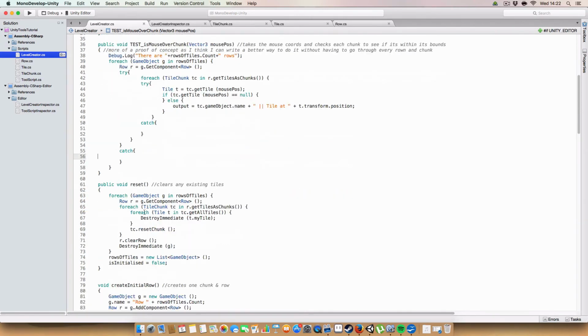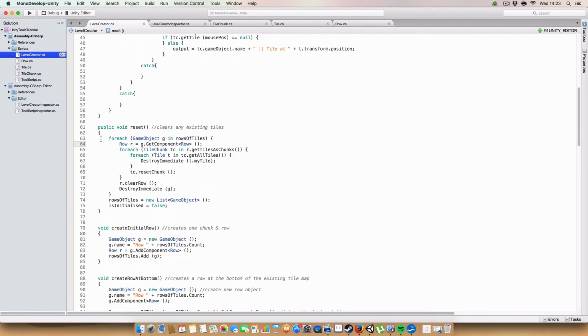Again, we've got a reset method. So basically what this does is it goes through all the rows and all the chunks in every row, and we'll destroy immediate the tile game objects, and then when it's done destroying all the tiles in the chunk, we'll reset the chunk. And then when it's done all the chunks, it'll reset the row and destroy the row game object and reset the rows of tiles to be a new list, and then set is initialized to false.